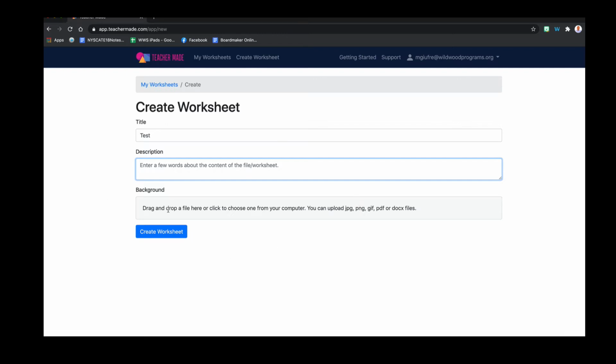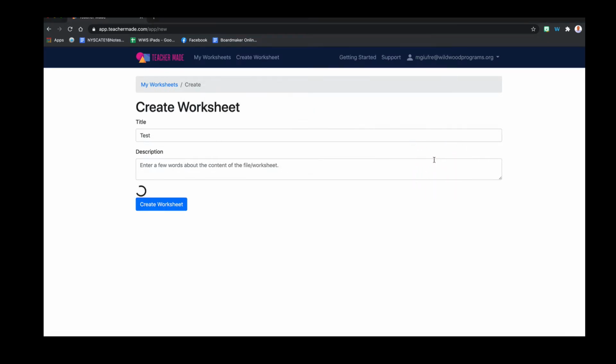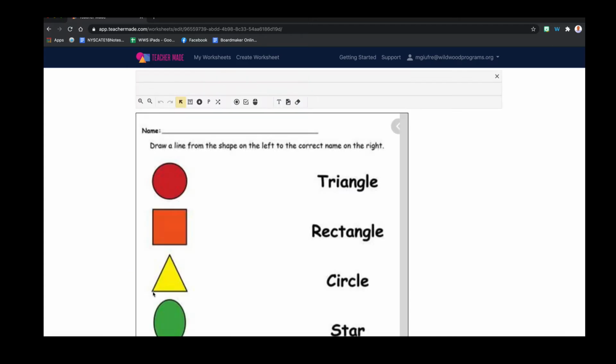So I've already put a couple on here to use. So for this first one, we're going to choose this matching worksheet. And then you hit Create Worksheet. This is where, just like in live worksheets or Kami, you can decide what you want the student to do on the worksheet. So this would obviously be a matching worksheet.